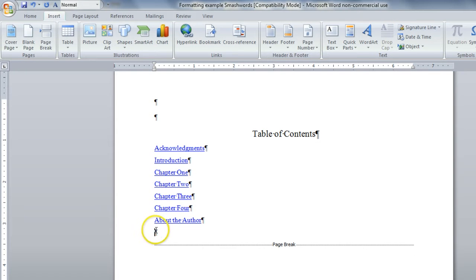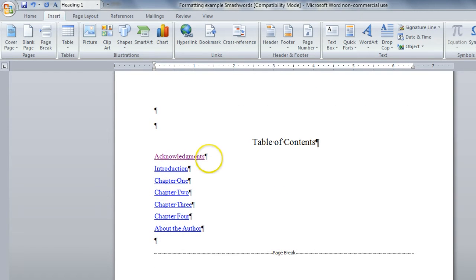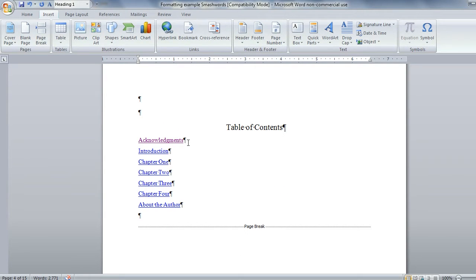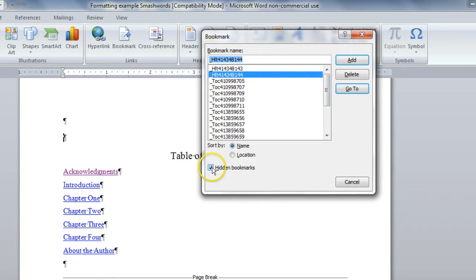Okay, these are all active hyperlinks now using bookmarks and the hyperlink method. So now if you Control-click, it will go to that location, and that will work for all of them. Now it's also important to get rid of our hidden bookmarks. You can just put your cursor somewhere else if you want, and then go to the bookmark thing, and you want to check and uncheck this to make sure that you have these hidden bookmarks listed.